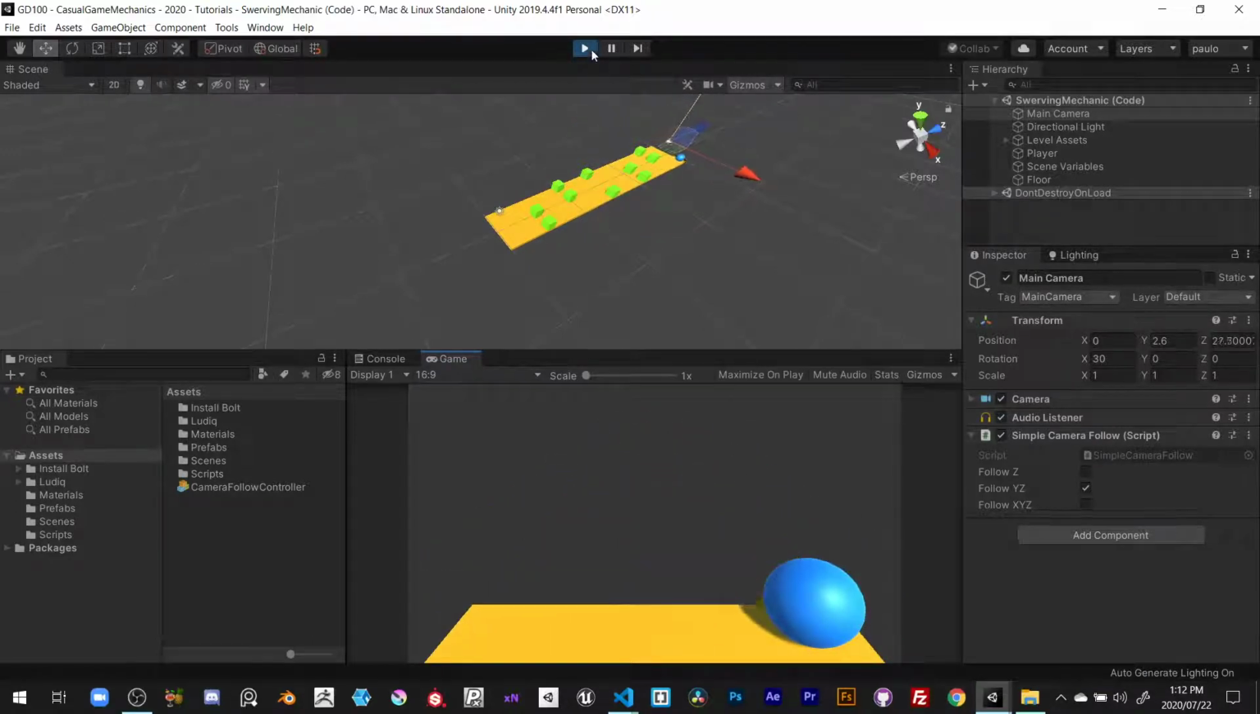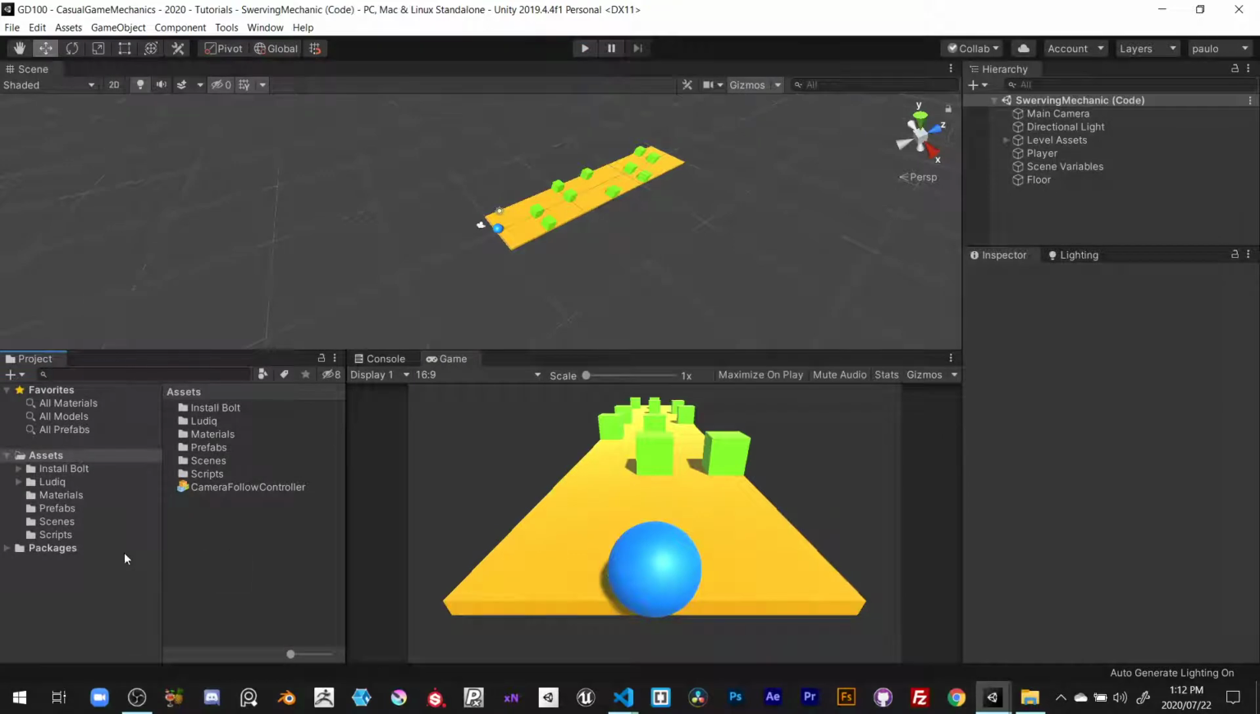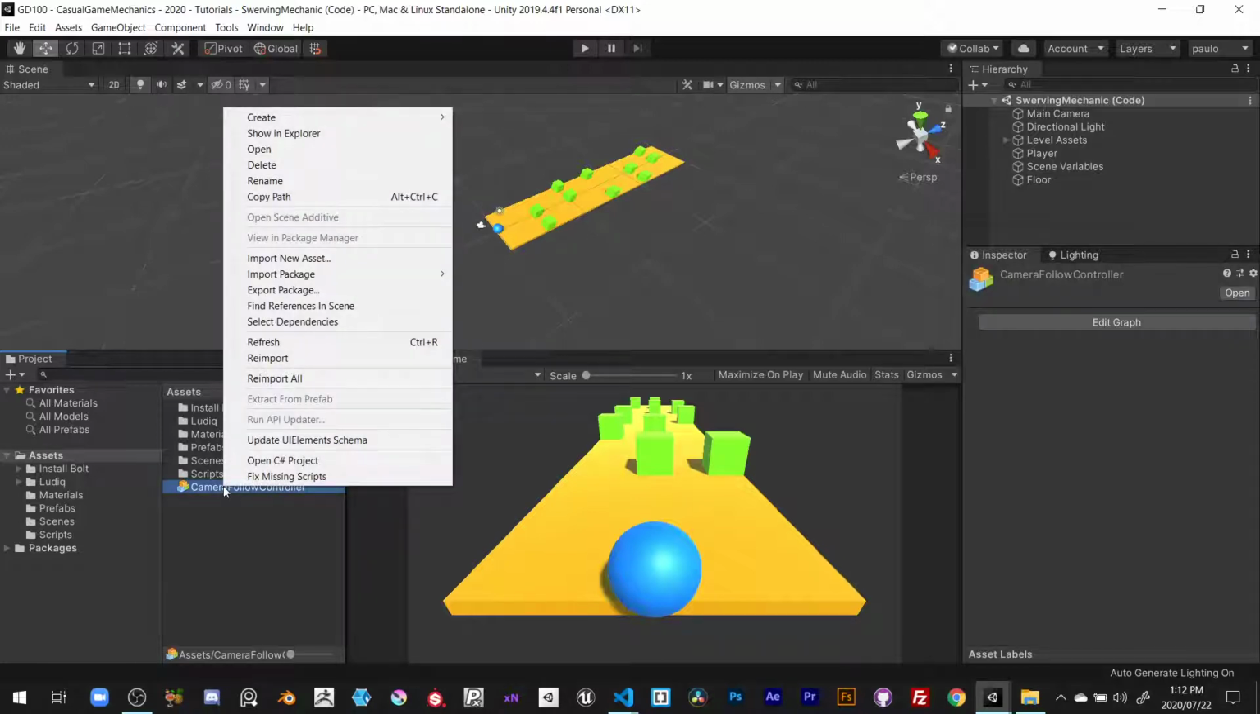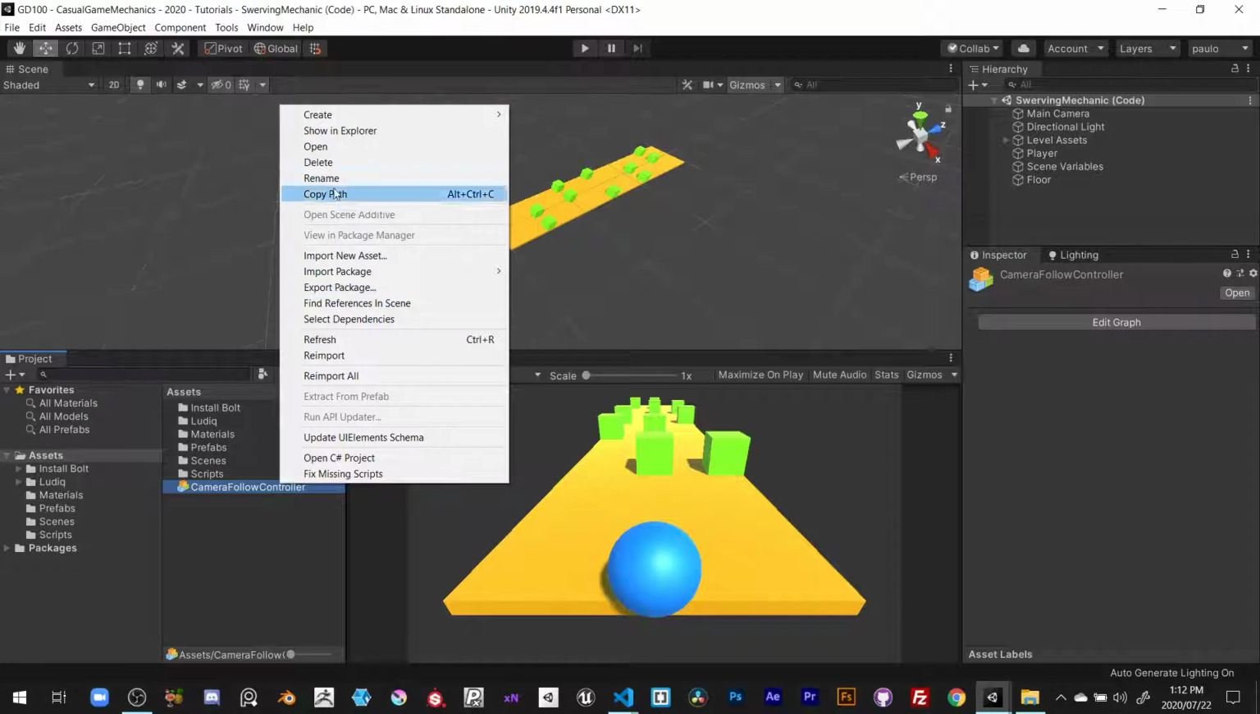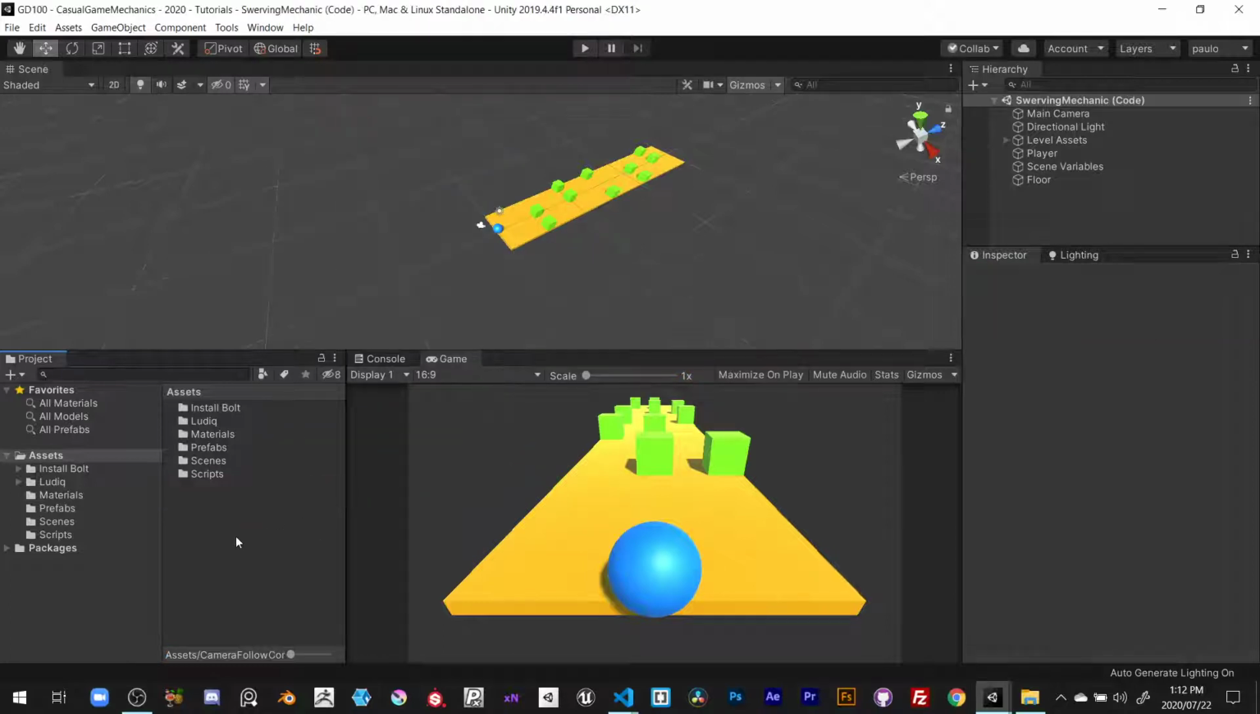There we go. So we've applied that to the resizing, the swerving, and then we'll assign that as we go. I see that there's this camera follow controller script here. What does this have actually? We'll delete it anyway and we'll recreate it. So let's just delete that.